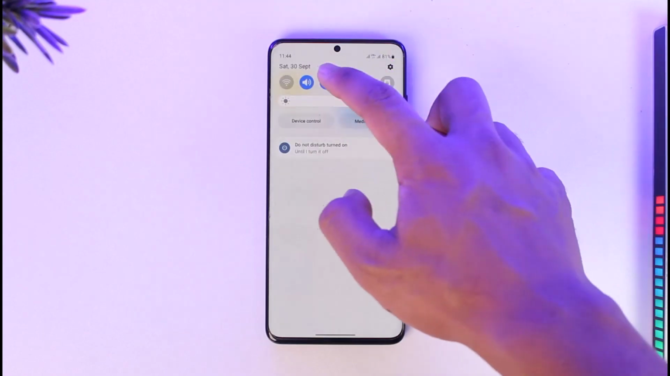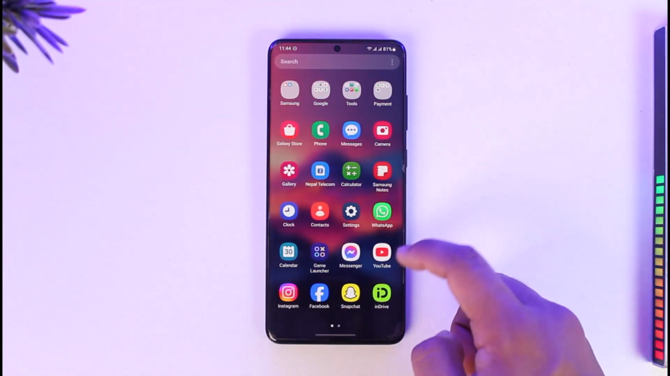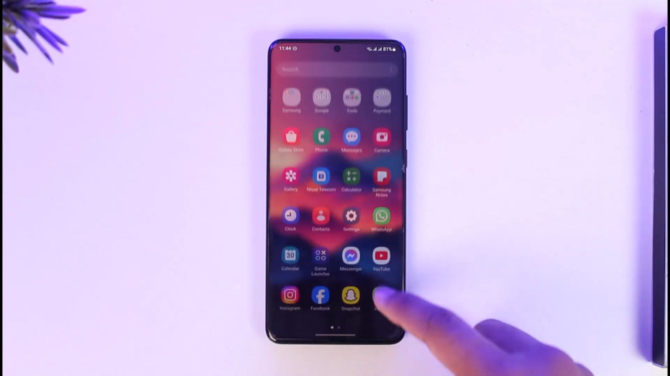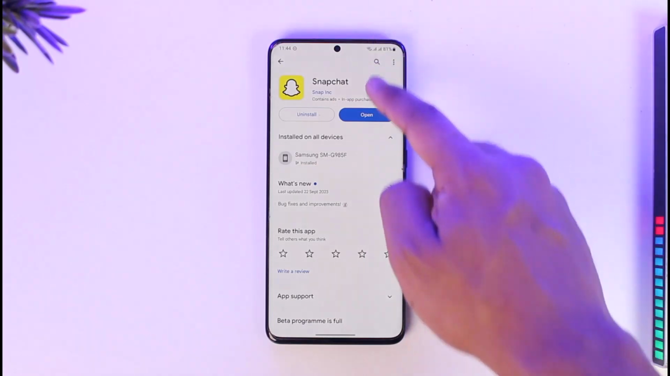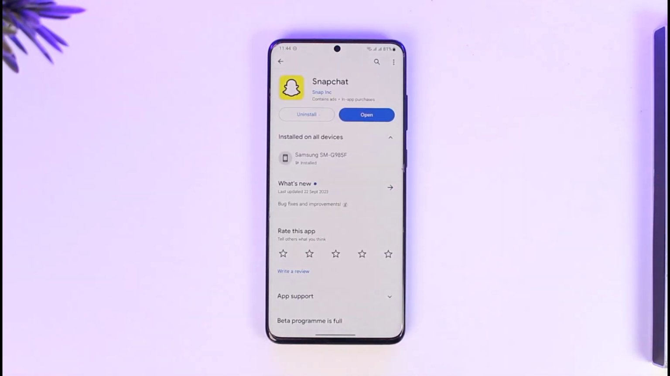Now, if it doesn't help you log in, there are also a couple of things that I want you to do. I want you to simply uninstall the Snapchat app here. Long press, tap the uninstall option, and then tap the OK option. Head over to your Play Store, reinstall it, connect to Wi-Fi or a VPN, try to log in again, and then see if that actually helps you solve your problem.